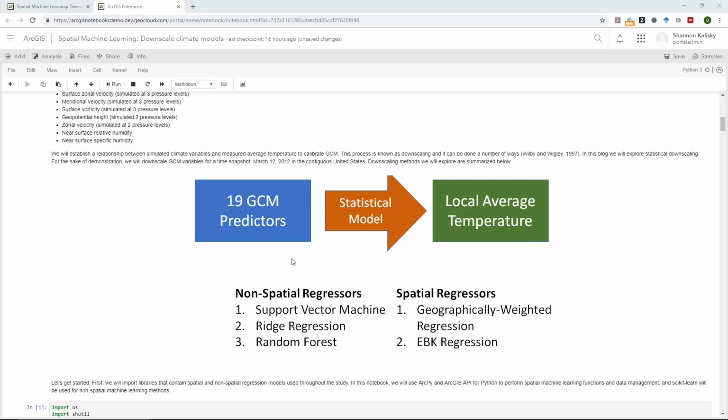And today, I would like to really juxtapose non-spatial machine learning and spatial machine learning. On the non-spatial side, I have support vector machine, ridge regression, and random forest. And from the spatial perspective, I have the following spatial regression algorithms. First one is geographically weighted regression, also known as GWR. And the second one is empirical Bayesian-Kriging regression, also known as EBK regression.